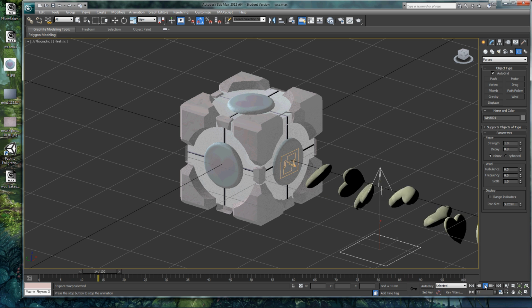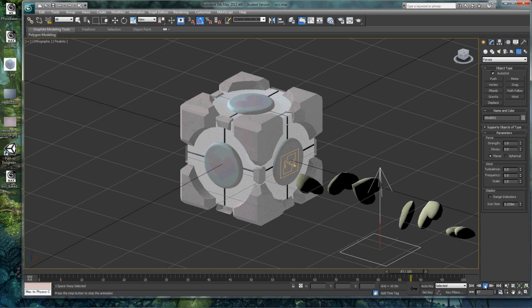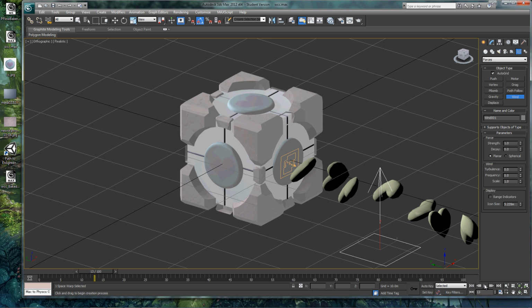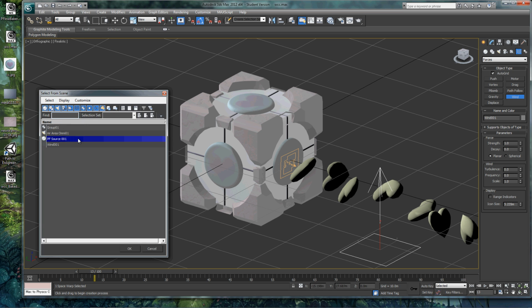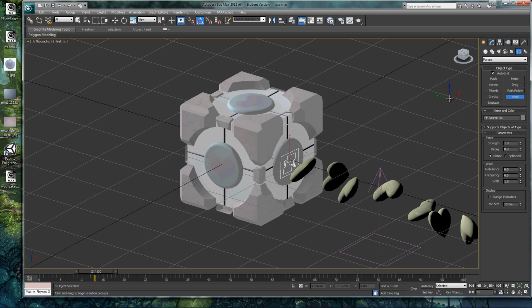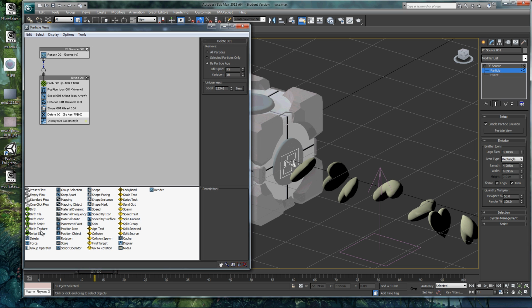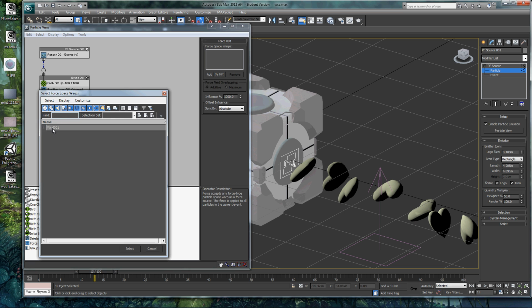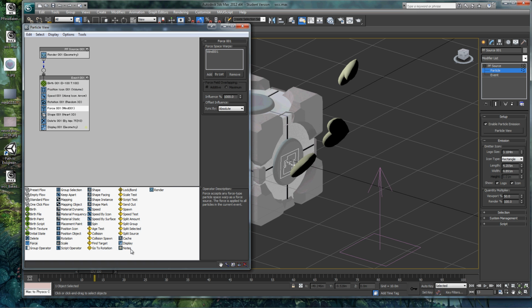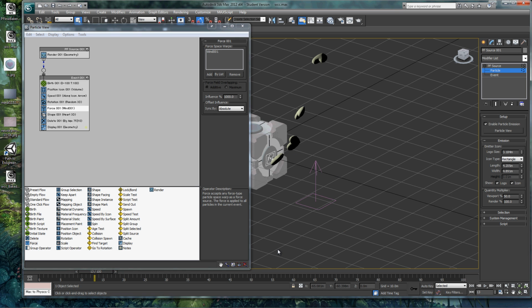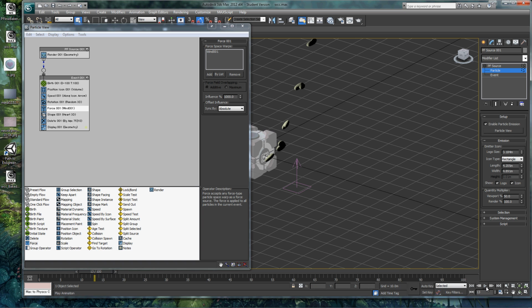However, if we play our animation, the wind does not appear to be doing anything, and that's because we haven't applied the force operator to our particle system. So if we go back to the particle system, we can modify it so that wind acts upon the particle system. But we have to add the wind first. So let's do that by going to list and choosing our wind. Now we can see that our particles are being forced upward by the wind.